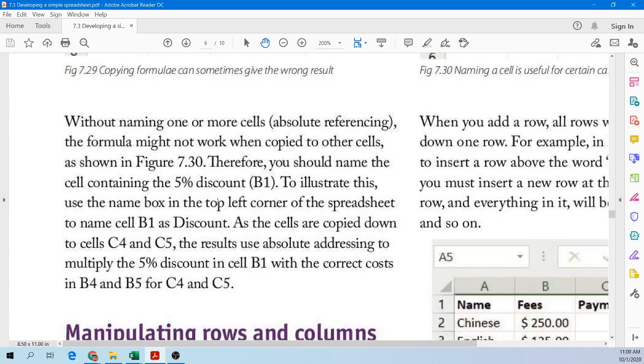Alia, could you read the last paragraph for us? This one here? From without? Yes, from without.